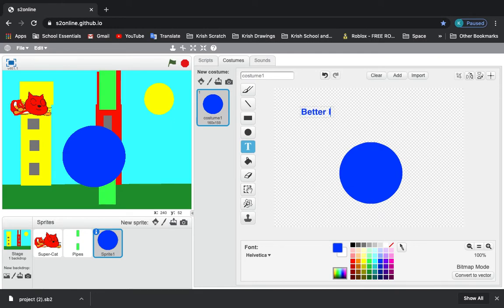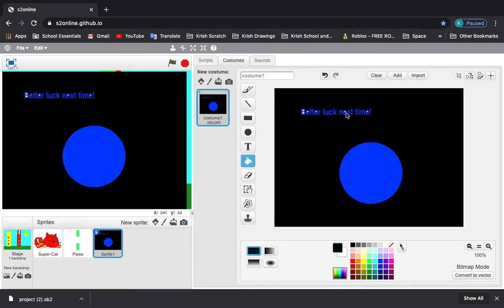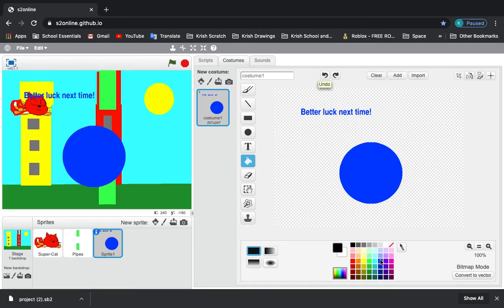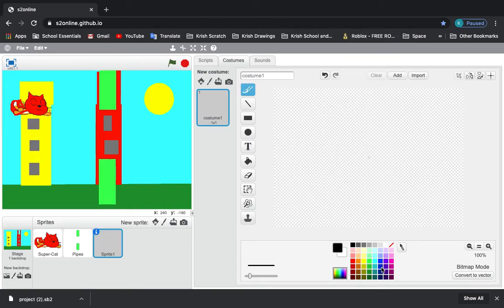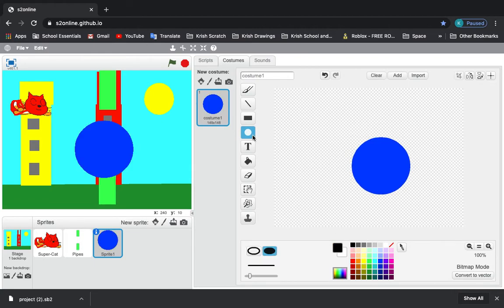better luck next. And then we just need to quickly change the color of that to perhaps black. No, not like that. Oh, great, now I need to quickly delete that. Clear and start that bit again. Circle. Now I need it to be black. Actually, I want it red. That would be a nice color, wouldn't it?